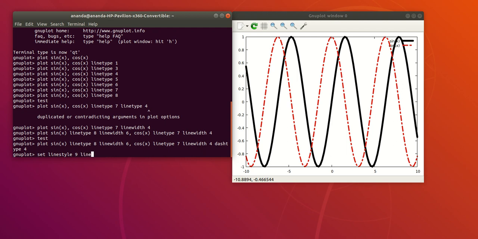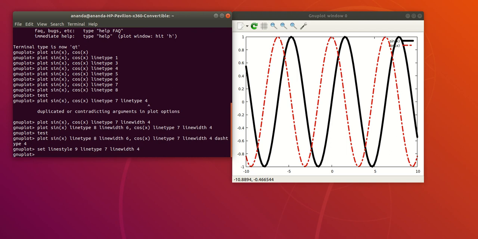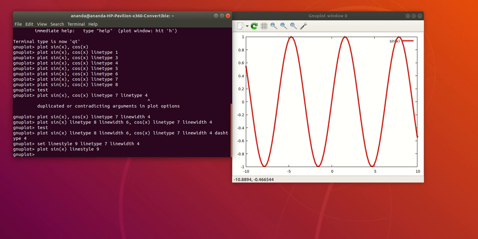and what I say is line type 7, line width 4, and then if I say plot sin x line style 9, it is going to be plotted with line type 7, that is red, and line width 4.